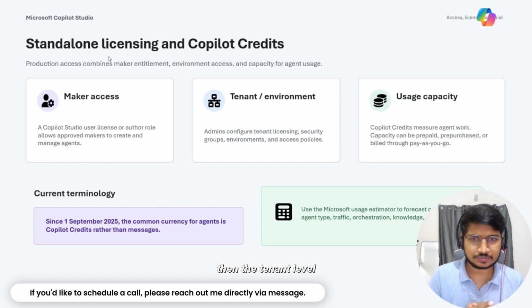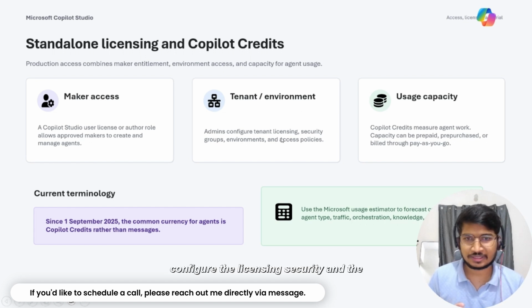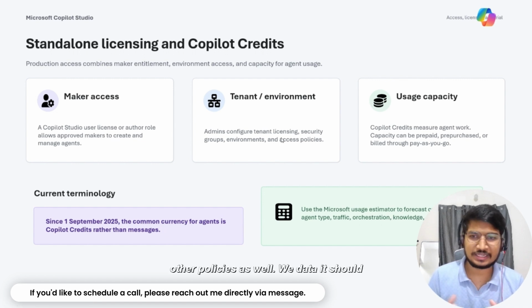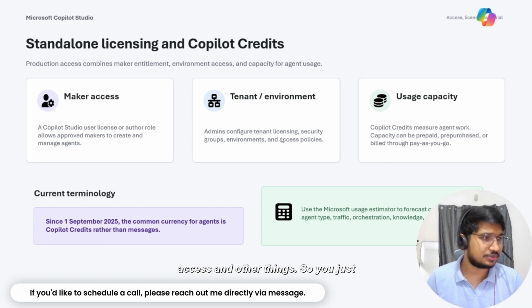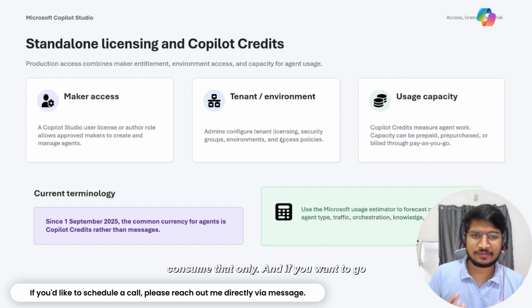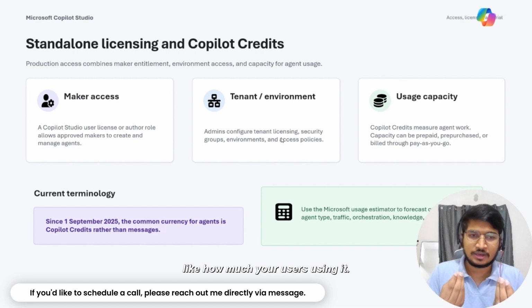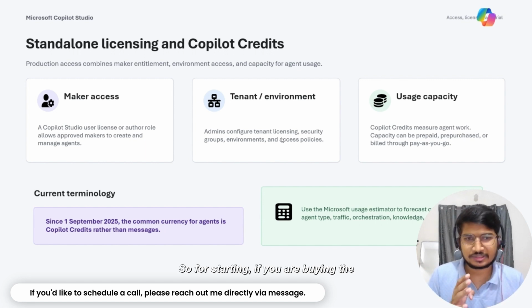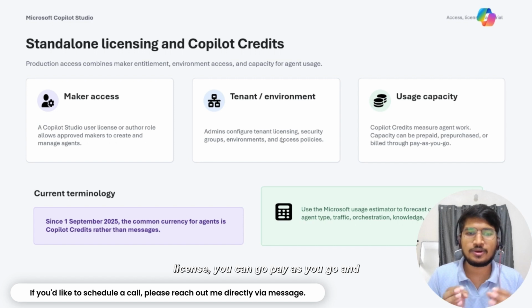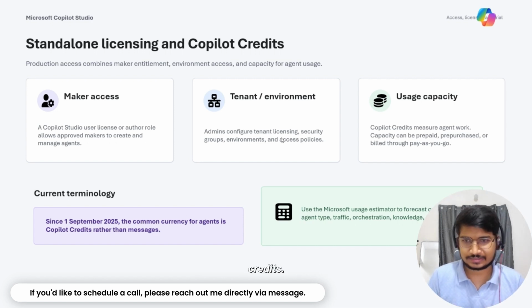Then, at the tenant level as well as the environment level, you can configure the licensing, security and other policies, like which data it should access and other things. Yeah, so on capacity: if you buy a package of credits, it will consume that only. And if you are not aware of how much your users are using it, for starting you can go pay as you go, and then you can go with the packs of credits.